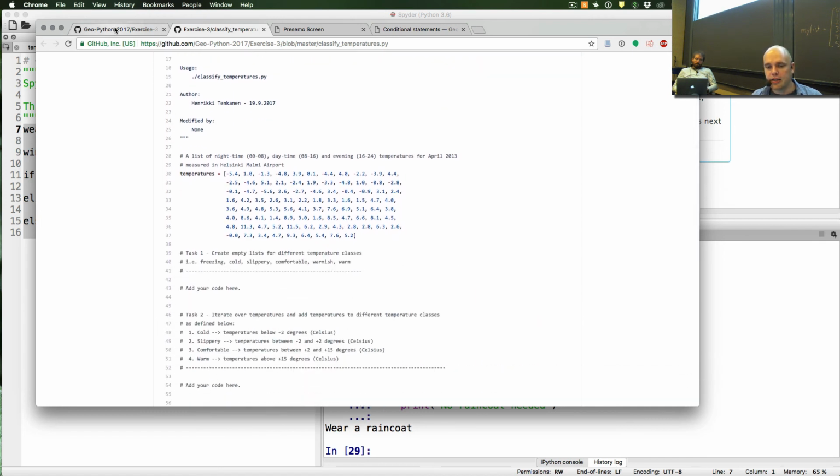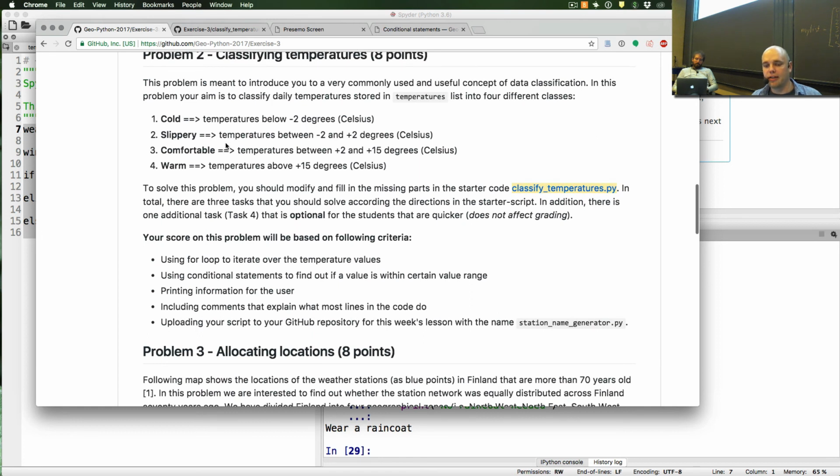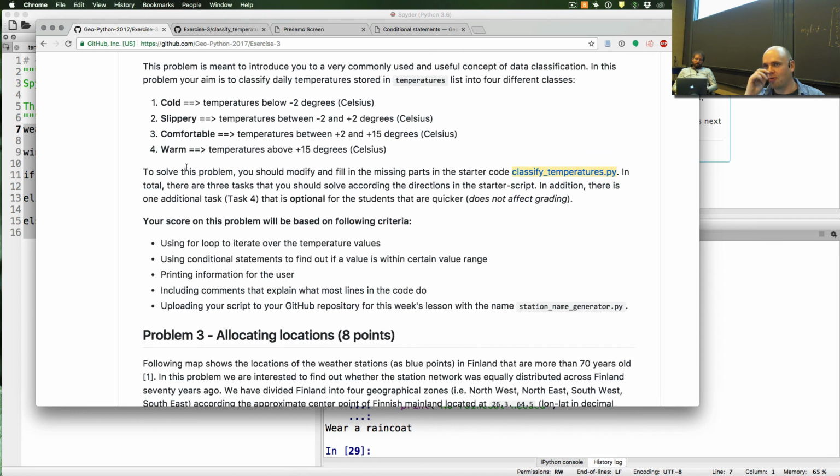What we want you to do in this exercise is to classify those temperatures into these different classes. We want you to check if the temperature is less than -2 degrees, so that would be cold. If it's between -2 and +2 degrees, it usually might be quite slippery at that point. Comfortable in this case goes from +2 to +15, and warm is above +15. Well, we are in Finland, so we don't have that warm weather here, so we think that +15 is already okay.